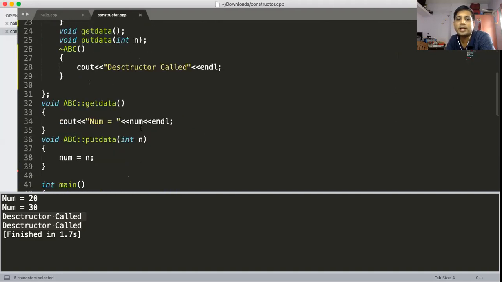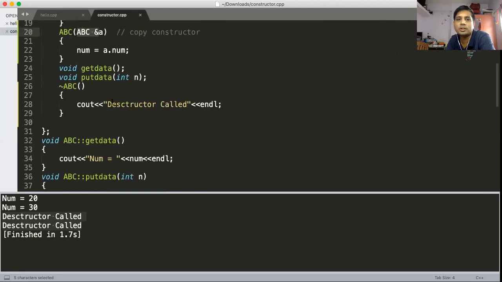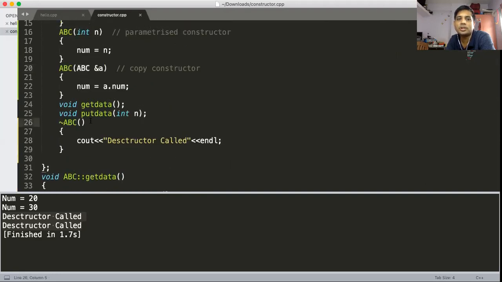Then after that we saw the topic of the destructor. A destructor is a special member function which has the same name as your class name, but preceded by the tilde symbol. There is only one destructor in your class, and that is the default destructor. There is no such thing as a parameterized destructor or a copy destructor. Only the default destructor is present, and it is called just before destroying the object.